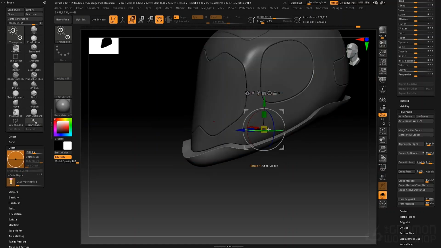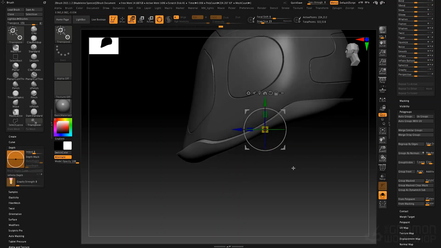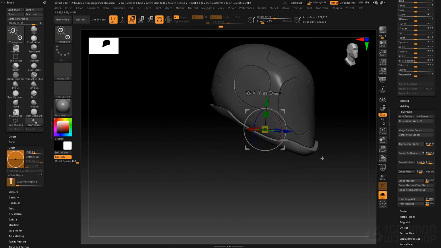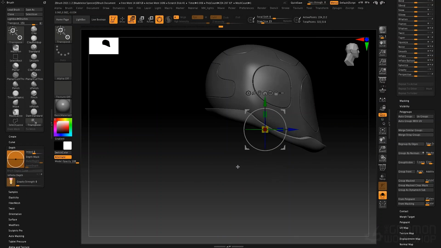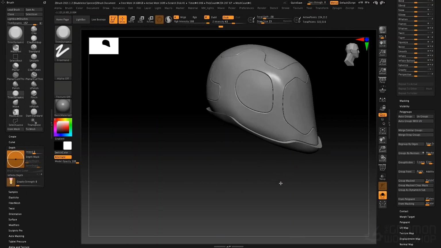I'm going to turn frame mode off. I don't want it to be quite that thick. Now I could move this in the Z axis. I could even scale it along one axis if I wanted to. So we could do something like that. So that gives us this nice little bit of detailing there. Control, click, drag on the background to clear the mask.